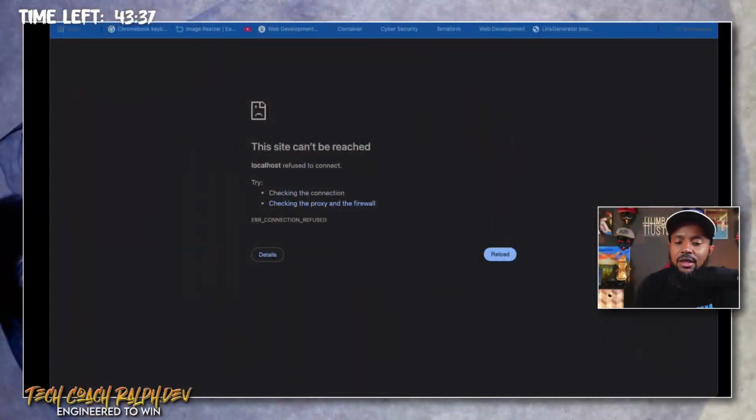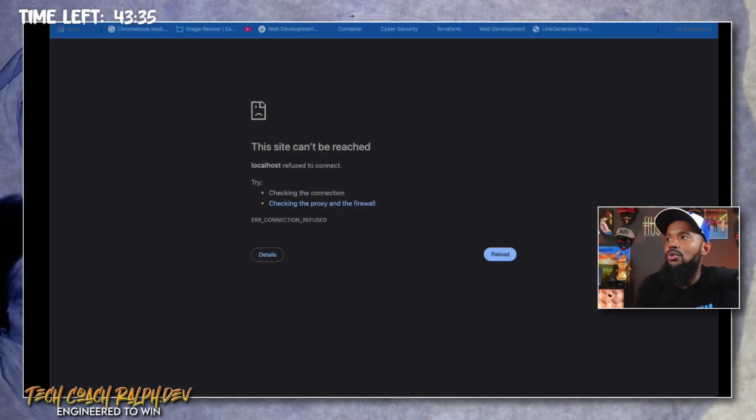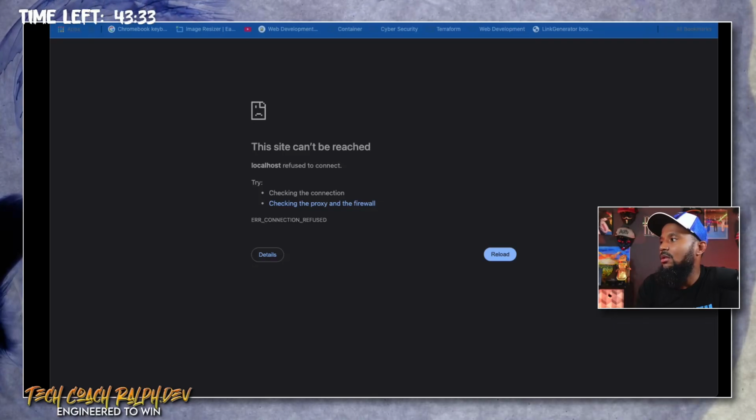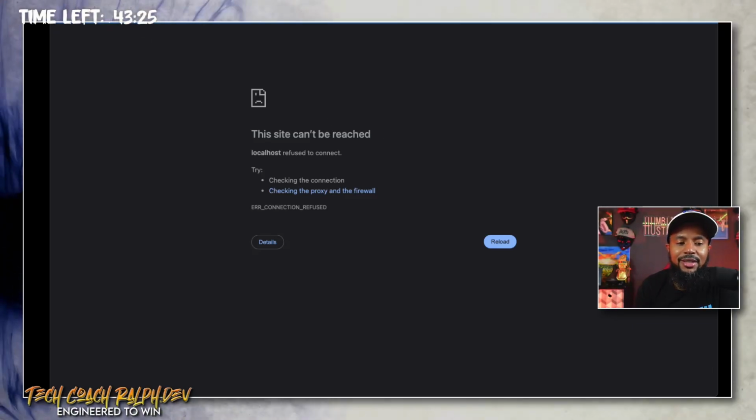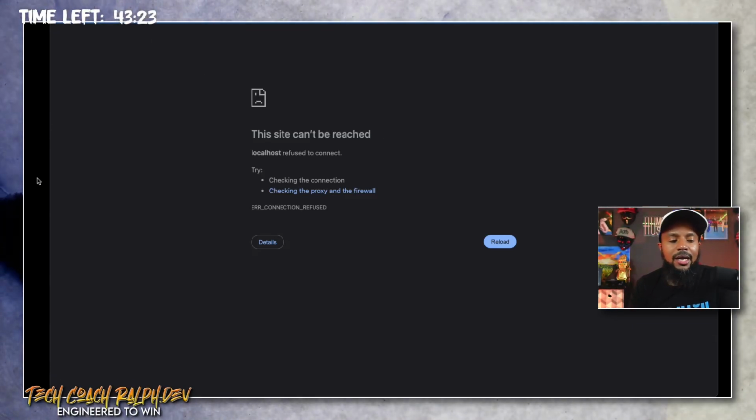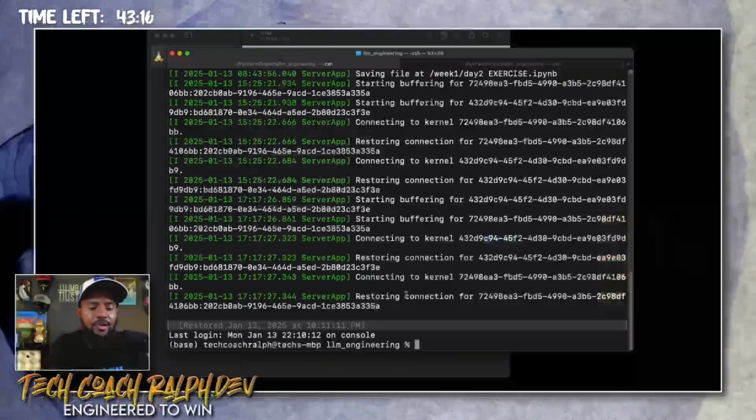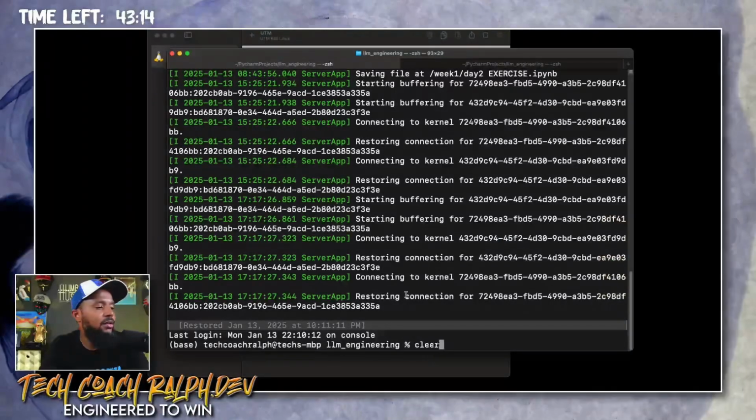So as you can see, that's the Jupyter notebooks. Let me get rid of this bookmark bar. Okay, as you can see, this is the Jupyter notebooks. It is currently down, so I am going to go over to my terminal. And let's clear this out.